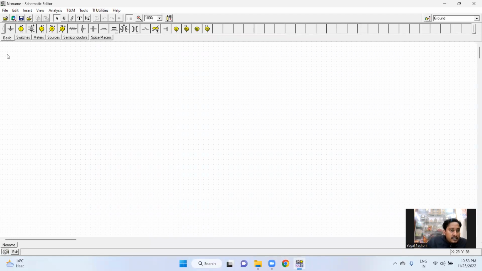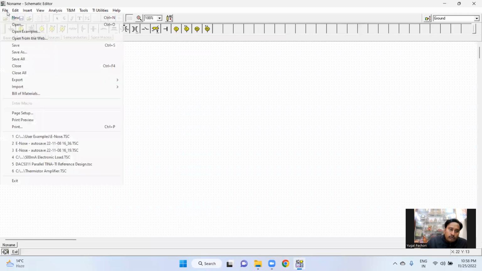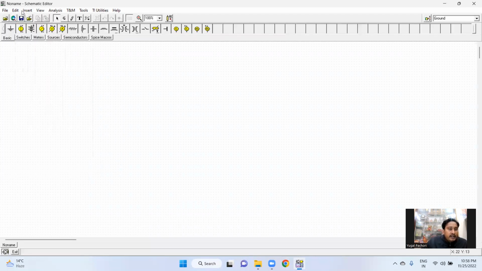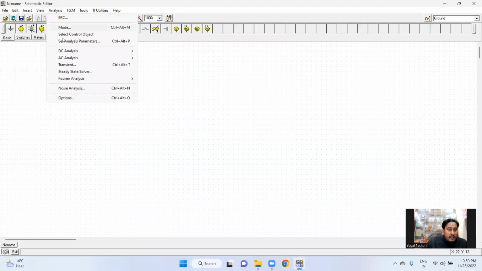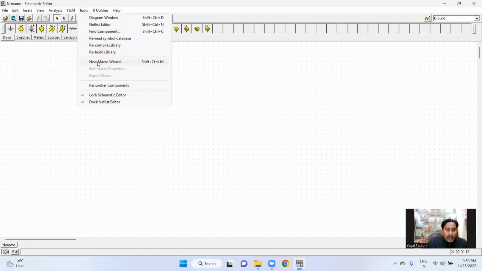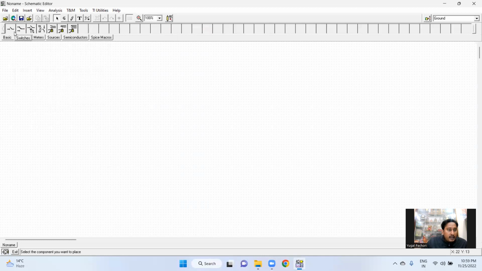Now I will tell you, this is the file. You know what the things are: edit, insert, view, analysis. I showed you the transient analysis of the circuit. This is the Tools, New Macro. I learned today itself, New Macro Wizard. I told you it is used for importing. And this is the basic switch. These are the switches. This is a single switch, double switch. This is a time control switch, again a voltage controlled switch. This is a single pole open relay. This is a single pole closed relay. This is a single pole changeover relay.